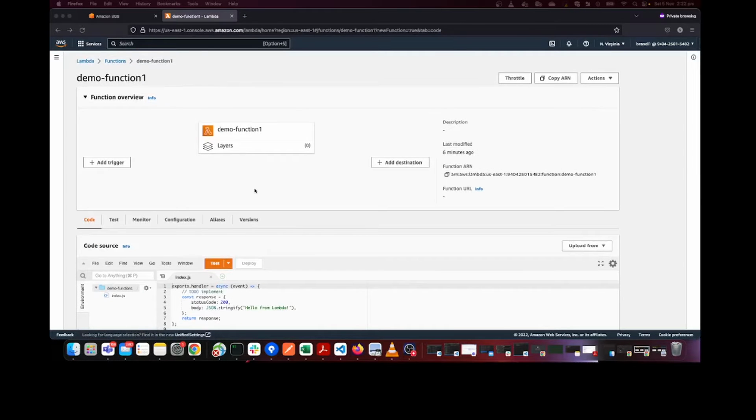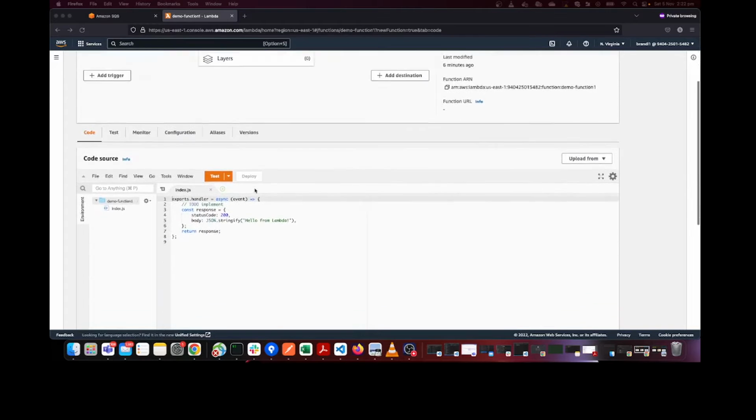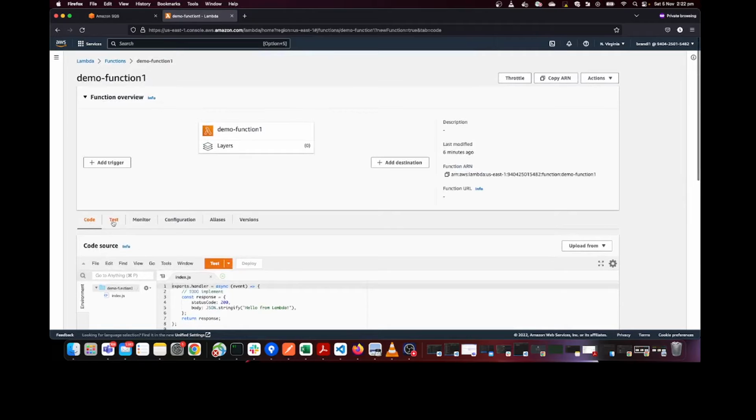As you can see, the Lambda function got created with the bare minimum code. You can see it comes with a few tabs: code, test, monitor. The test tab is where you can create a test and do the testing of this function on the fly. Monitor is where you can see the metrics, how our function works, how many invocations happen, errors, and that sort of thing.